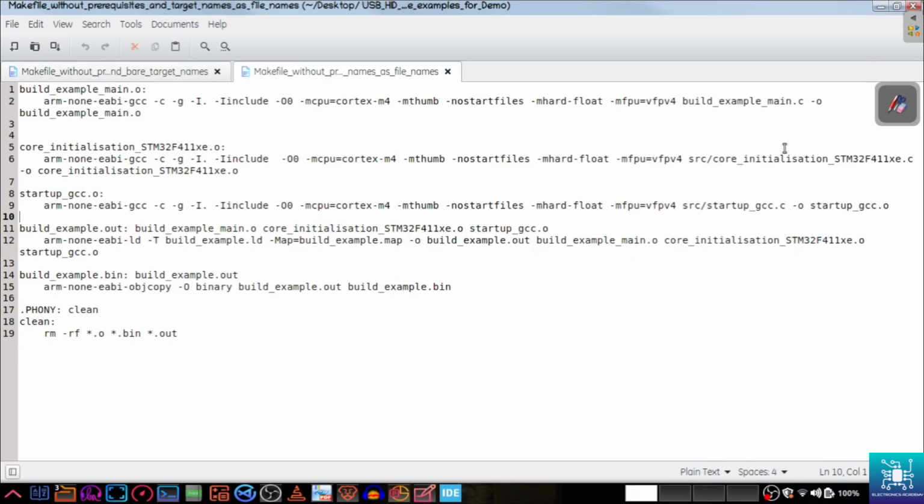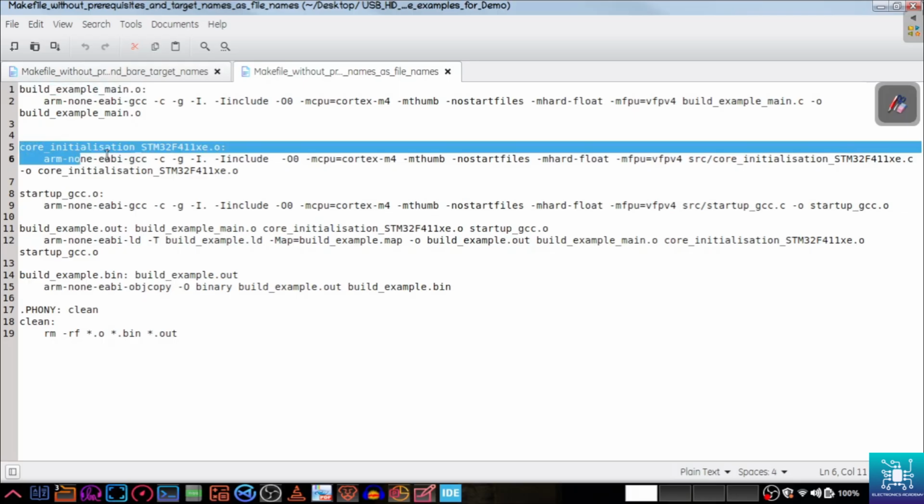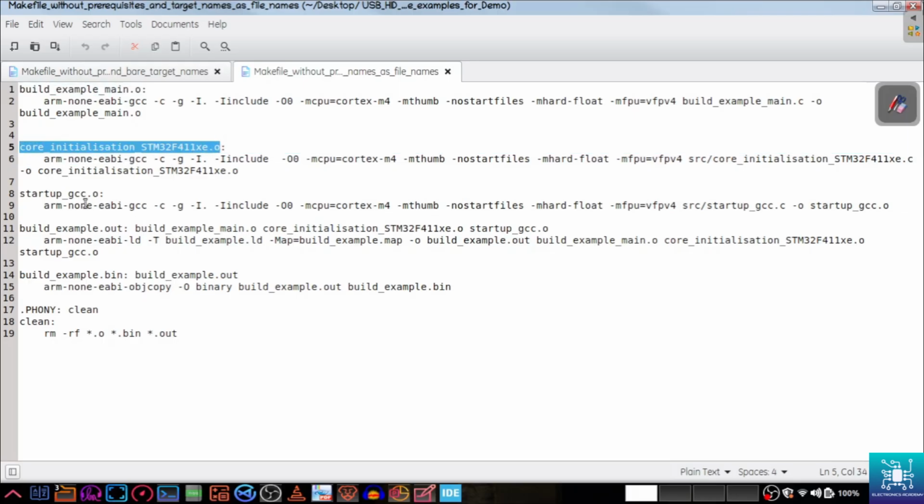In the second iteration, all we have changed in the makefile is that we have named the targets as the output file names. For example, core initialization stm32f411xc.o, build example main.o. So the targets follow the file names startup gcc.o, build example main.out, and build example.bin. The right hand side is the same. We have not made any changes.